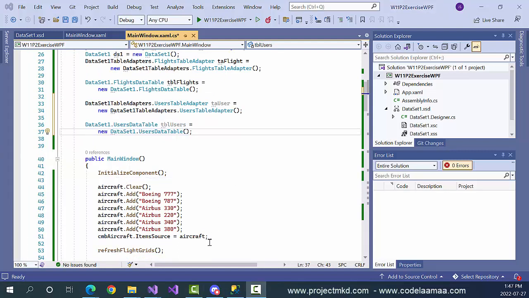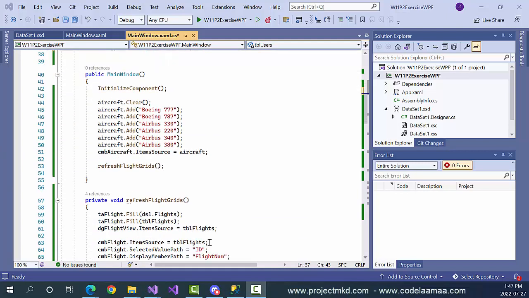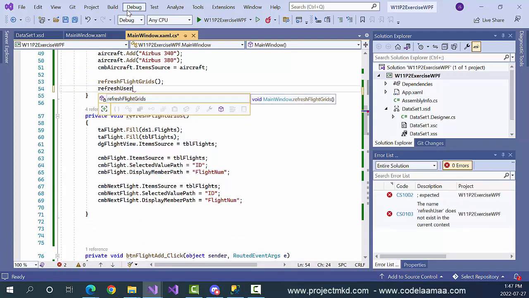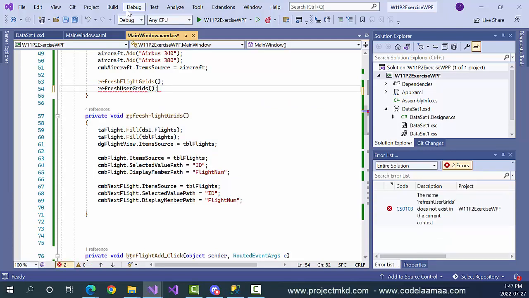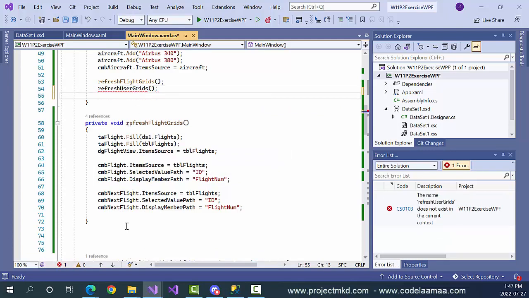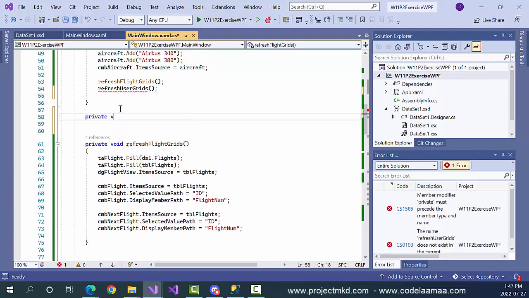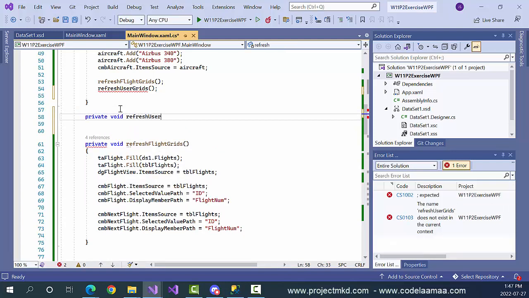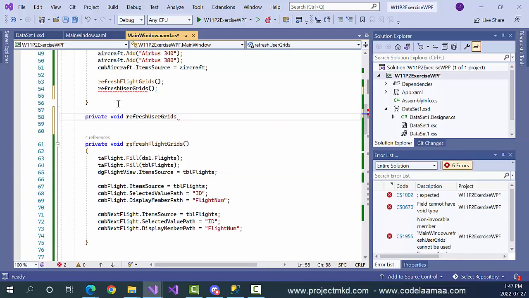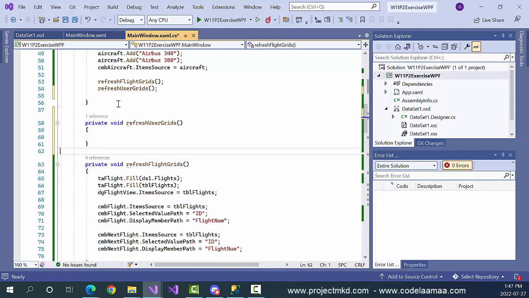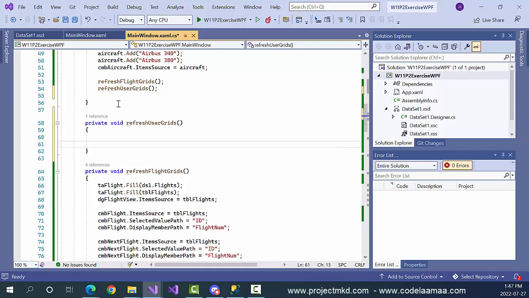So let's create a refresh user grids method similar to the refresh flight grids method that we created. So I'm just going to call it first so I don't forget. I'm going to say refresh user grids. It's going to complain it doesn't exist, and that's okay. We'll create it right here. We'll say private void refresh user grids.